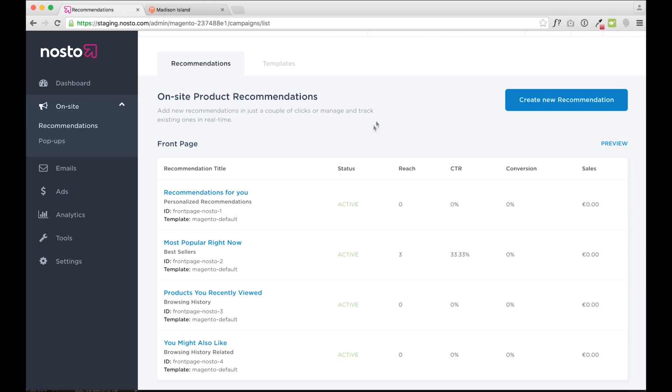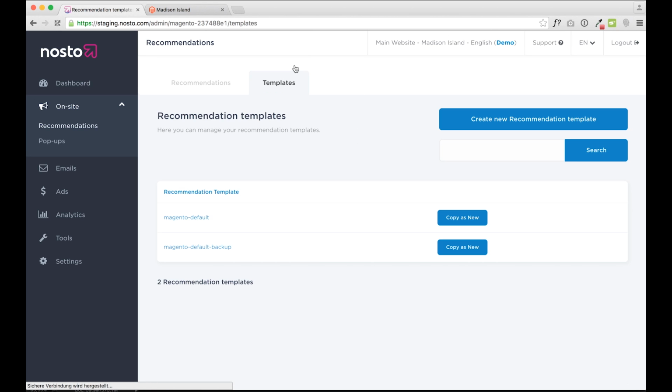First of all, let's have a rapid look at the templates page. Here, in this page, I can see all the templates that I have in my Nosto account, so this one is the one I got with the subscription, and I also have created a backup of it, just for being sure, better safe than sorry. How did I do that? By clicking copy as new, very easy. Okay, let's open the template and analyze it a little bit.